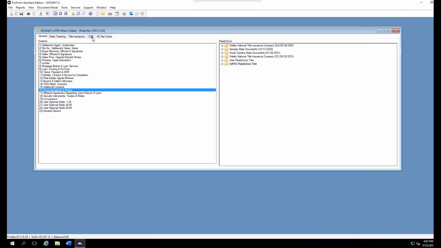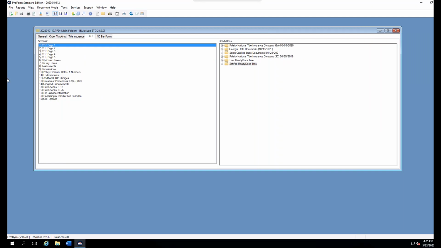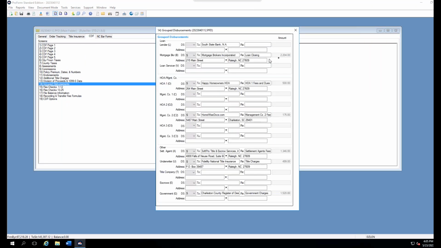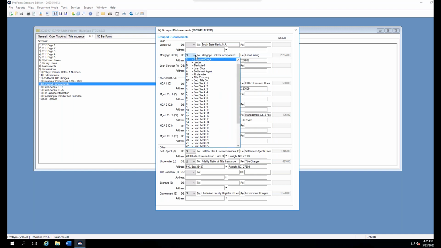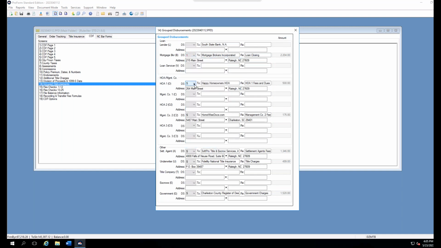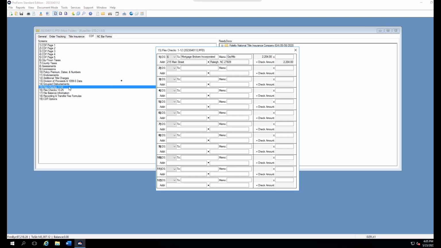And here in standard, if I go to my CDF tab and I look to my group disbursements, notice again, I have that capability to make it a flex check. I can take that flex check, and from the flex check screen, I can ungroup those fees into two separate transactions, one for the 1204, the other for the $1,000 broker fee. So I can ungroup them.